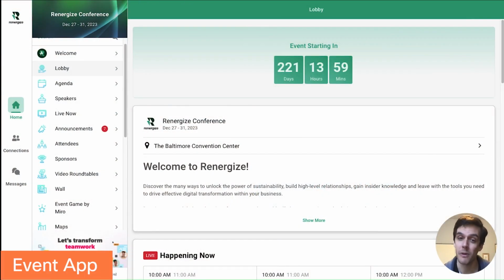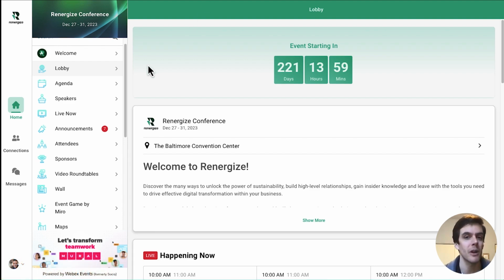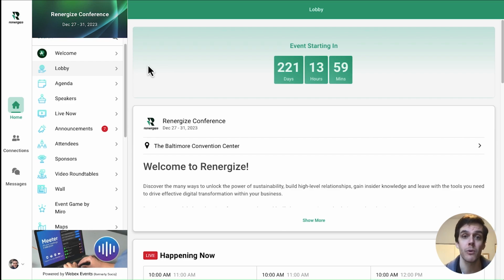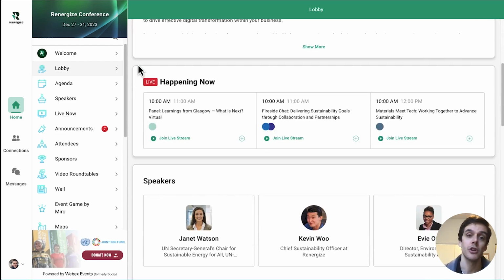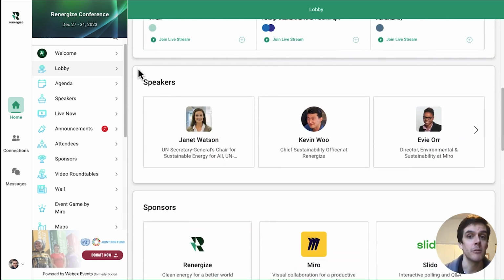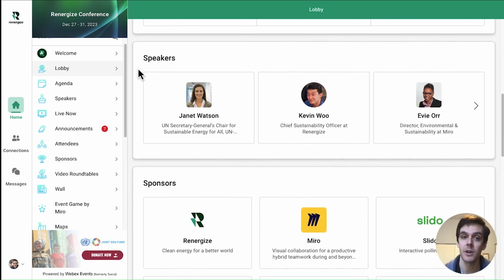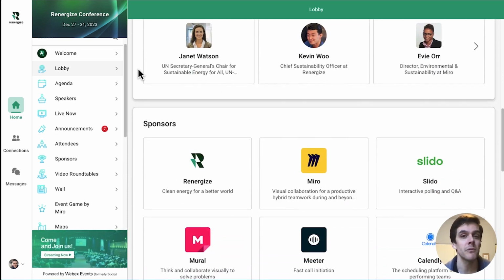Now let's move from the mobile app and explore the web app. For virtual or hybrid events, our web app is laid out a little bit differently, designed specifically for desktop devices using a web browser. Now, the lobby feature serves as a great first stop for attendees. You can show what's happening now, any speakers, sponsors, or video content. And remember, all this information is synced between the web and mobile app, so you're only loading it in one place.